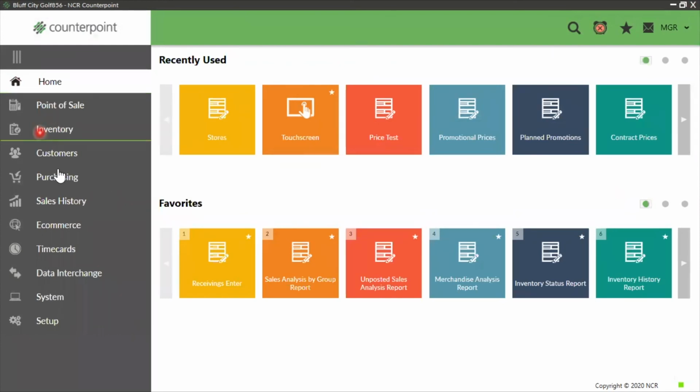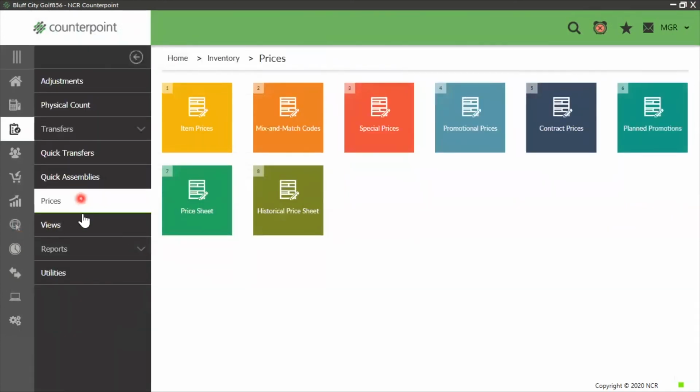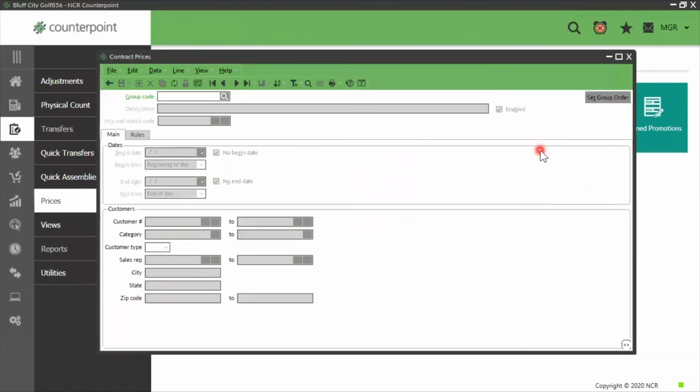So I'm going to go to inventory, and I'm going to go to prices, and I'm going to go to contract. I'm just going to start with a real simple one, an employee price rule. So I need to make up a name for the group code. I'm going to call it employee, and I'm going to press my enter key. I'm going to give it a description.